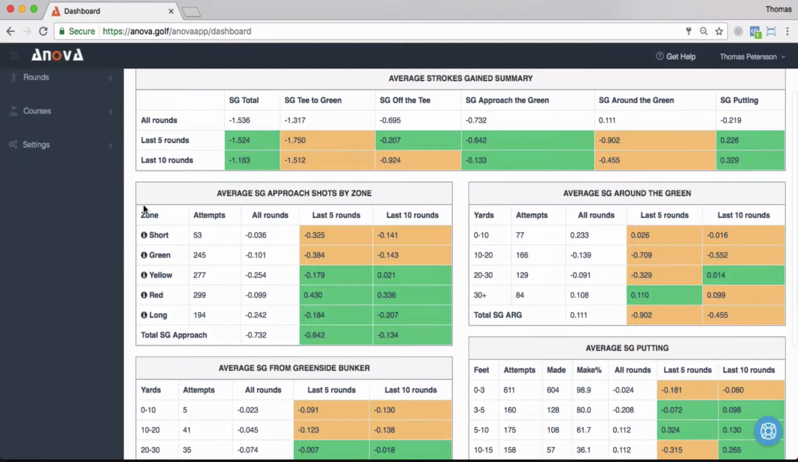So then we move on to this table here, that's average strokes gained approach shots by zone. And these zones are distance brackets of 30 to 75, 75 to 125, 125 to 175, 175 to 225, and over 225 yards. So we can see the number of shots that we've hit in these distance brackets, and we can see where we're gaining or losing strokes.